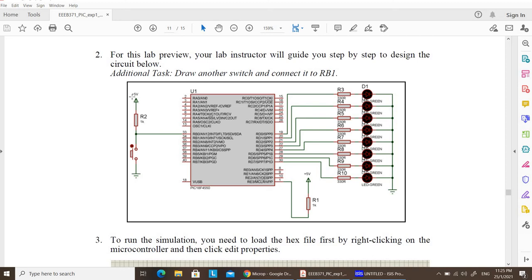And we also have a power source here and also a power source here. So these are the components that we will require to design this particular circuit. So please take note of the additional task that you have to do, which is to draw another switch and connect it to RB1. I will not be covering this additional task. This is for you to work on. I will be showing only this particular switch which is connected to RB0. So you have to draw a similar configuration and connect it to RB1.